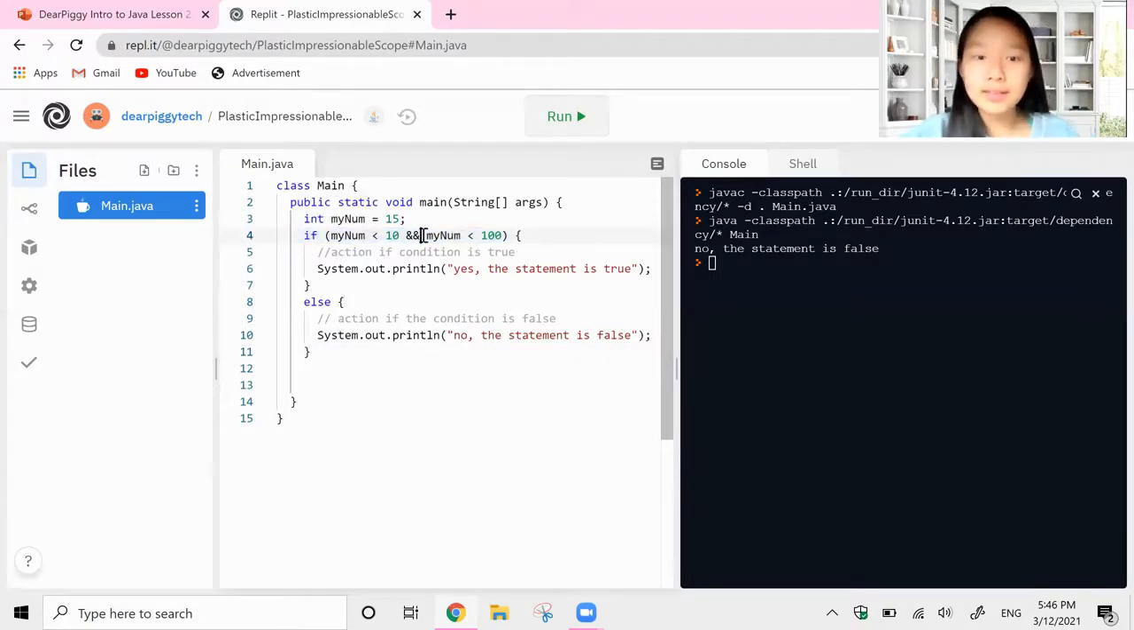Now, let me do this again. If I change this statement to or, remember, or means that at least one of the statements has to be met. 15 is less than 10? No. 15 less than 100? Yes. Which means that this case is true.